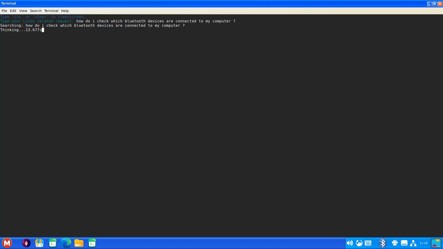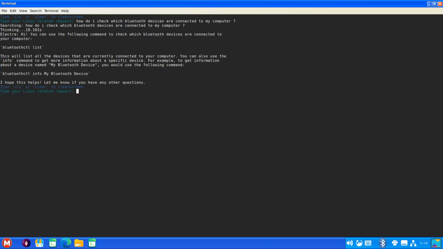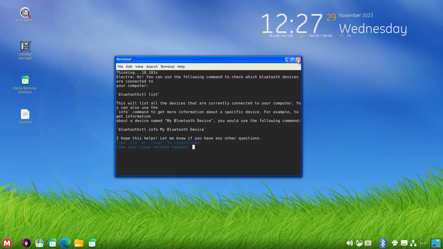And it takes about a couple of seconds longer than chat mode, but it does a good job. So there we go. Hi, I can help you with that. There's the command. This will give you a list of all devices that are currently connected to your computer. You can also use the info command to get more information about specific devices. For example, to get information about a device named my Bluetooth device, you would use the following command: bluetoothctl info my Bluetooth device. Wow, it even gives you an example. Wow, great, awesome, really nice. So yeah, very powerful advisor mode.